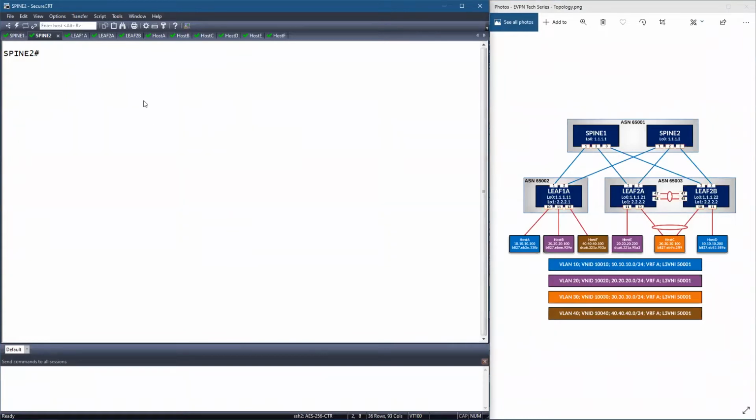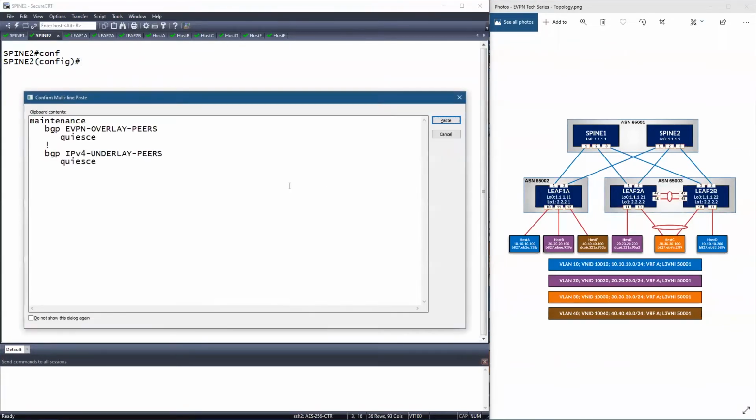So over here on spine 2, I can go ahead and show the configuration. The configuration we're going to put in here is that we want to enable maintenance mode for the following BGP peer groups. So we want to notify the peers that are part of these peer groups that we're going to go down for maintenance, whatever it may be. And the way we're going to do that is spine 2 is going to apply the graceful shutdown, or G-shut, community to the BGP updates that it advertises to its respective peers in these groups.